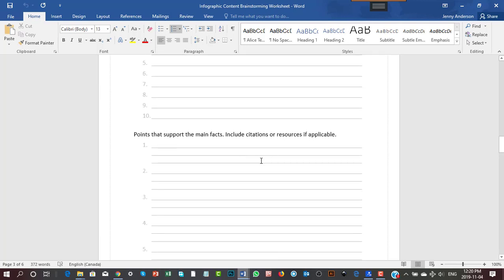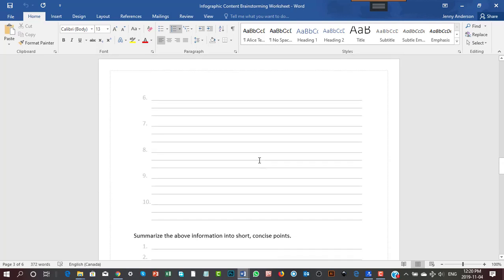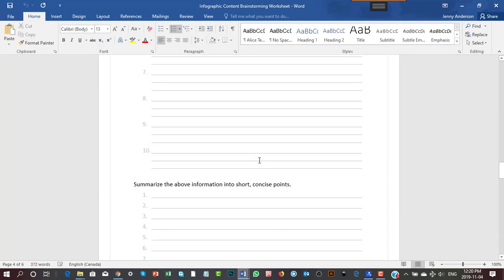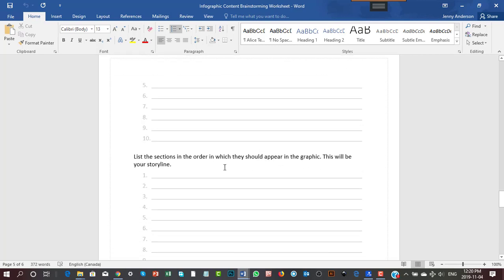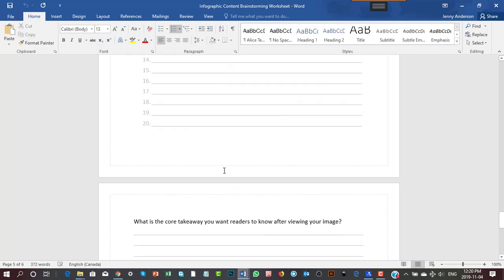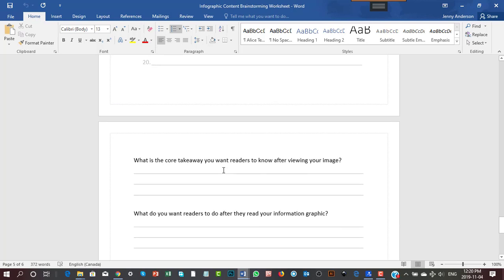Points that support the main facts, if you need to. Sometimes that would just go into the article around it. Summarize it, add more impact headings, list the section. Yeah, that would be planning, which of course is what this is about. What's the core takeaway you want them to know?